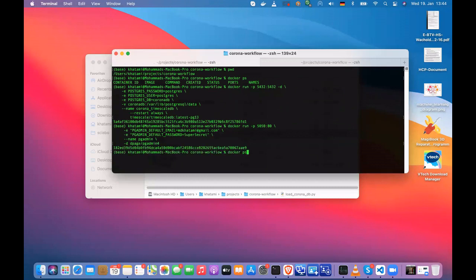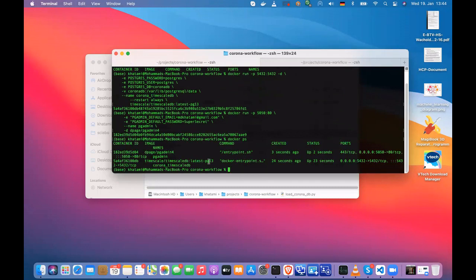Let's type docker ps again, and now we can see we have two services. One is the pgAdmin, one is Corona TimescaleDB. They are running, and we can see the ports as well. Let's check to see whether it's working or not.